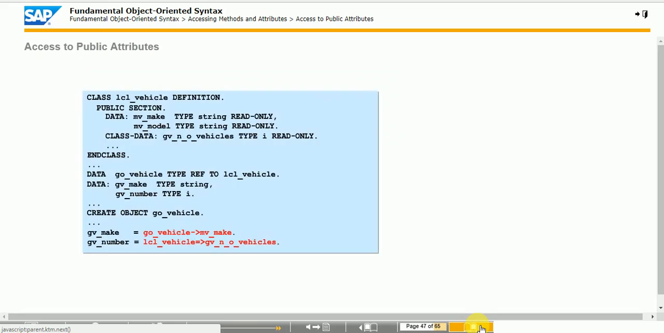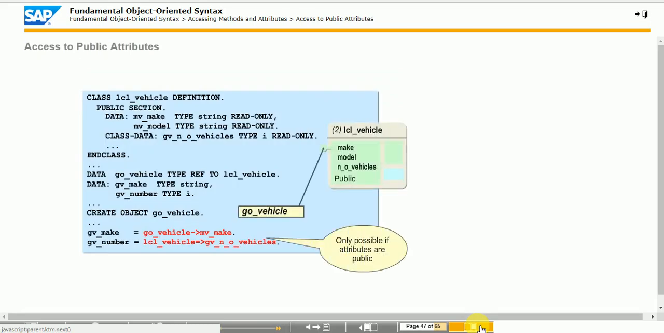You access public attributes from outside the class in the same way as method calls. You can access static attributes using class name => static_attribute. Access instance attributes with ref->instance_attribute.